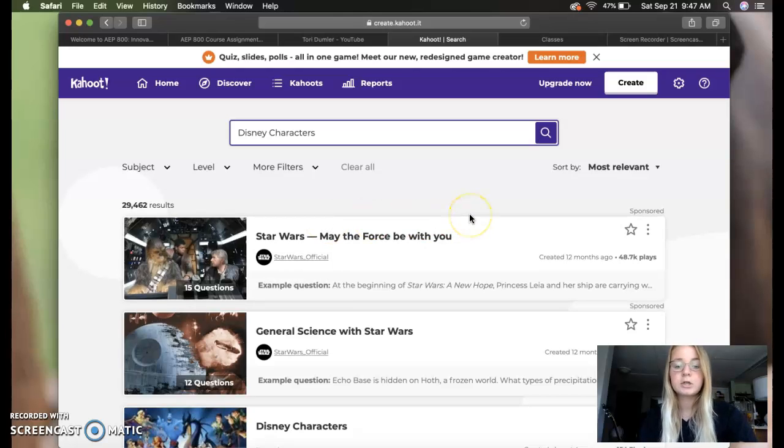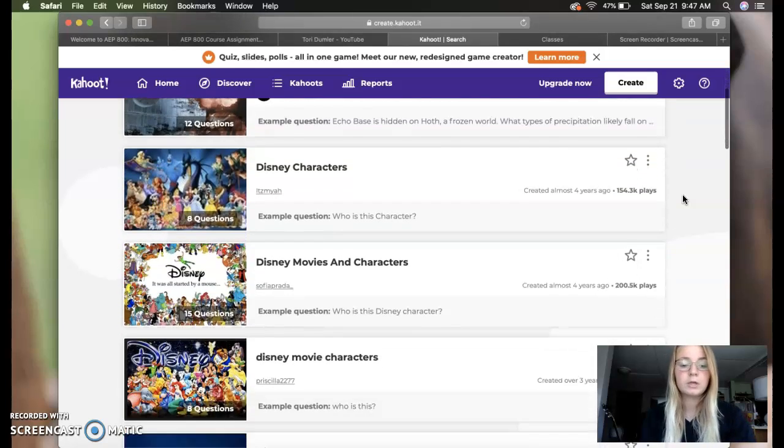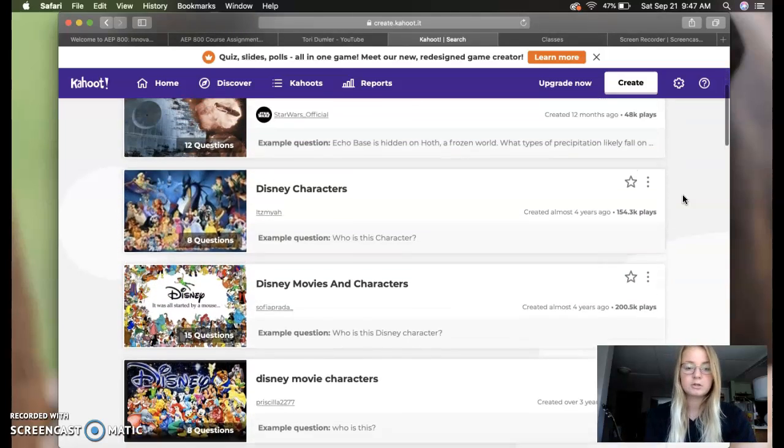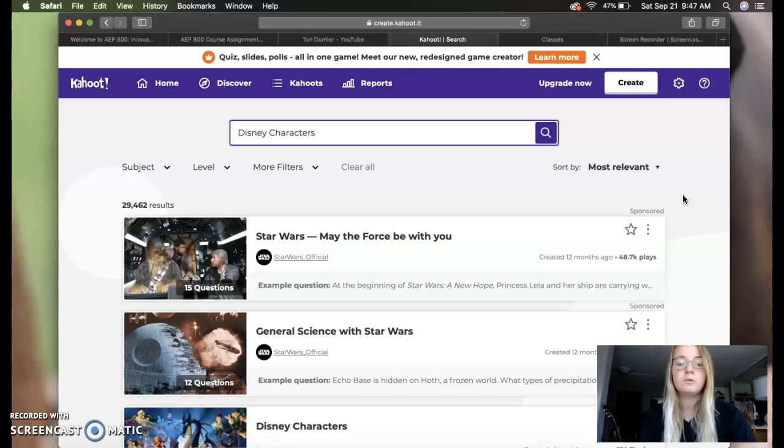So you can actually search through the different content that you want to present to your students, let them play games through here, the Disney movies and characters, or you can search for the topics that you need and play those different types of games. So I thought that was a great tool to use in the classroom.